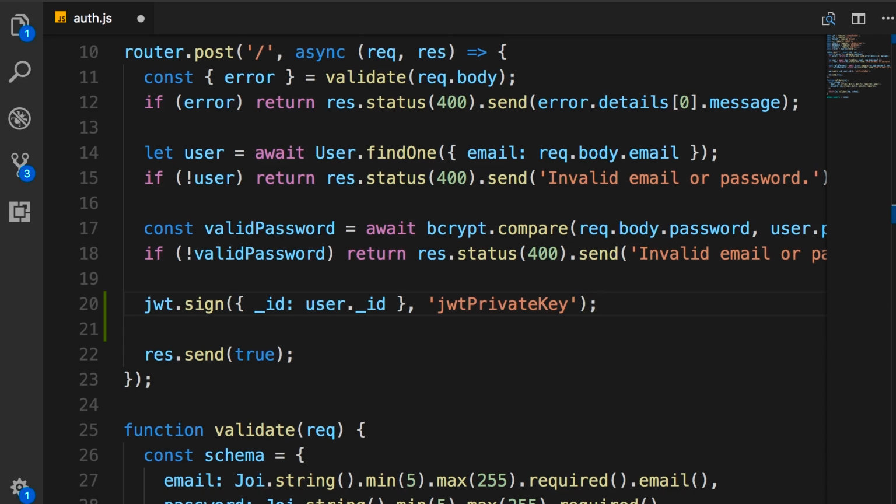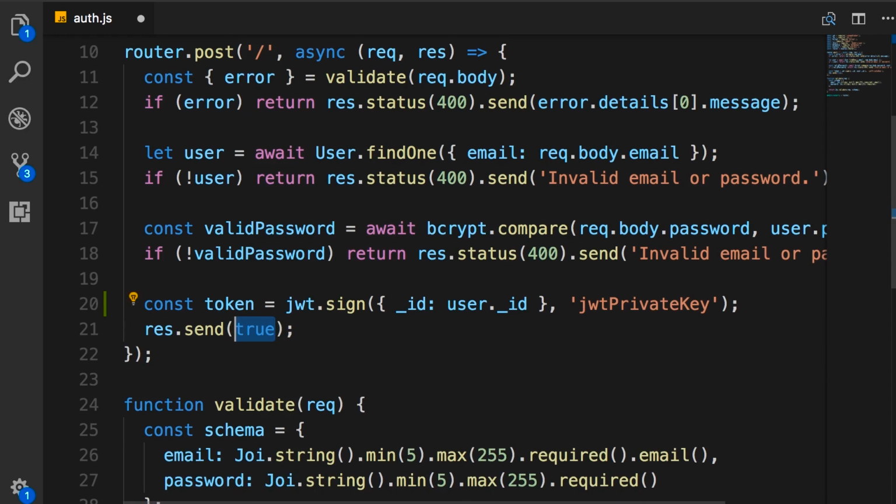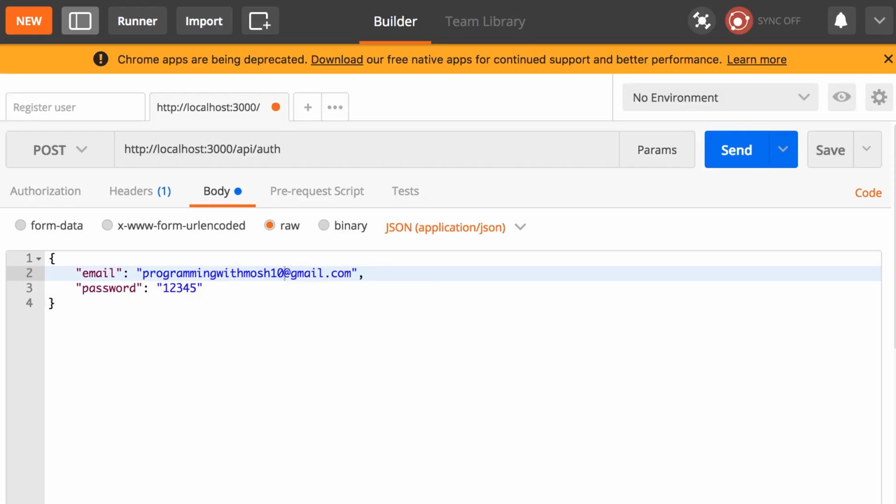So now we call the sign method, and as a result, we'll get a token. So let's store it in this token. And finally, we can return this token to the client. Simple as that. Now let's test this. So back in Postman, I'm going to send a valid email and password to our authentication endpoint. So send.